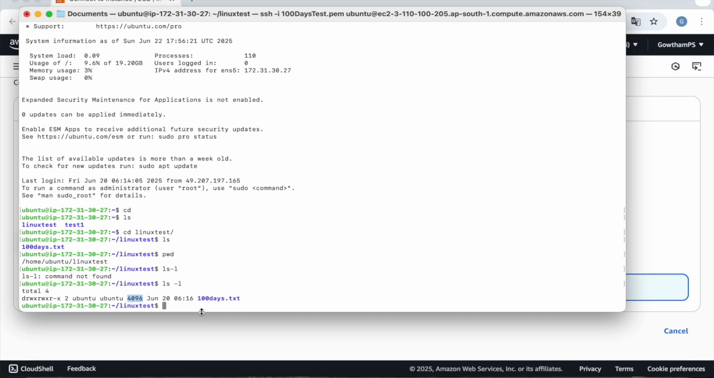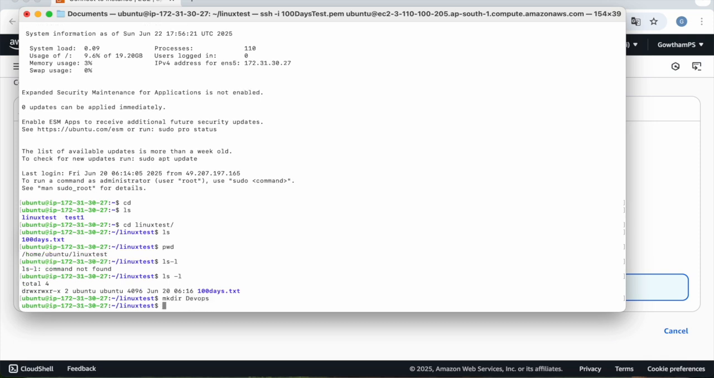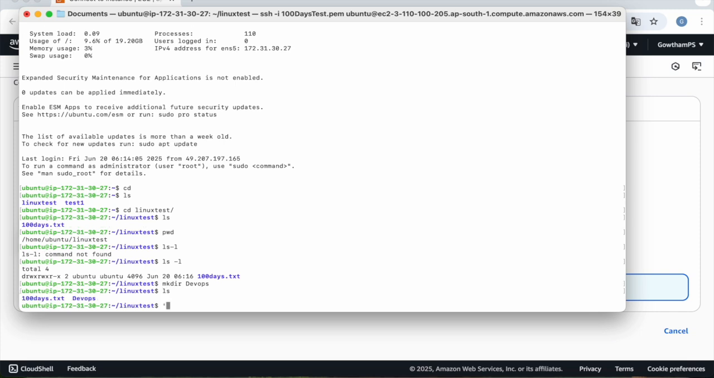So let's make a new directory. We are already in Linux test. Let's make a directory with mkdir. 100 days is what we mentioned. Now let's put DevOps. Okay, now we have a text file and a directory called DevOps.